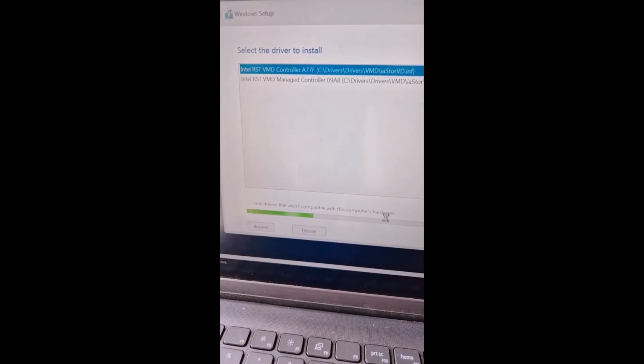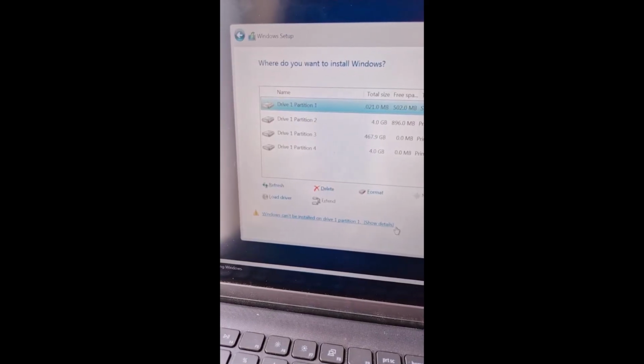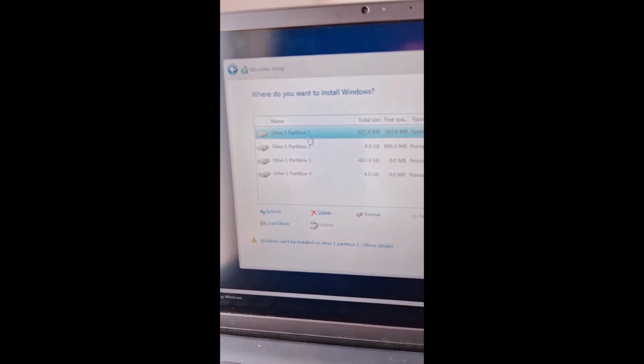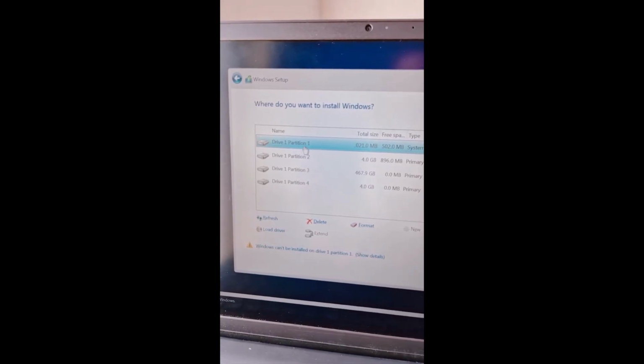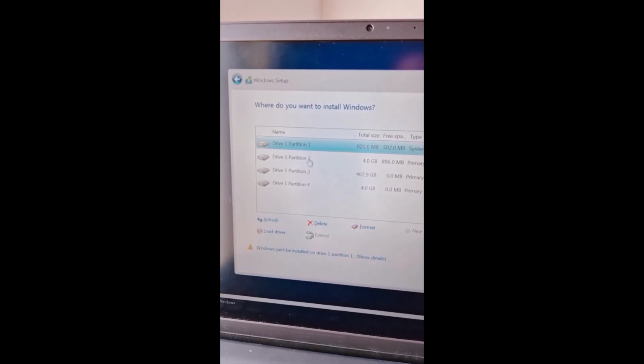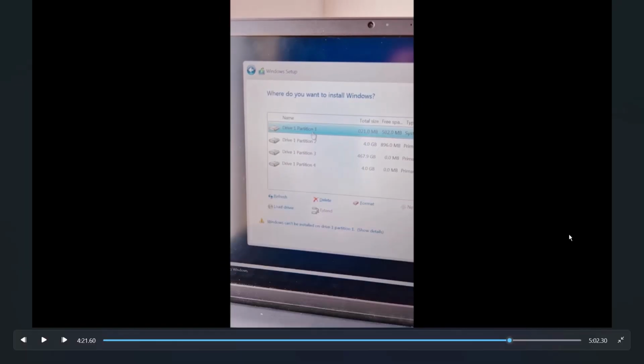Now here you can see it's installing the driver. Let the install complete. This may take some time. Once done, now over here you should be able to see your drives. Now before you delete any drive, let me inform you that you will lose all the data and applications on your computer. So before you install it, make sure that you have a backup, because you will lose everything.